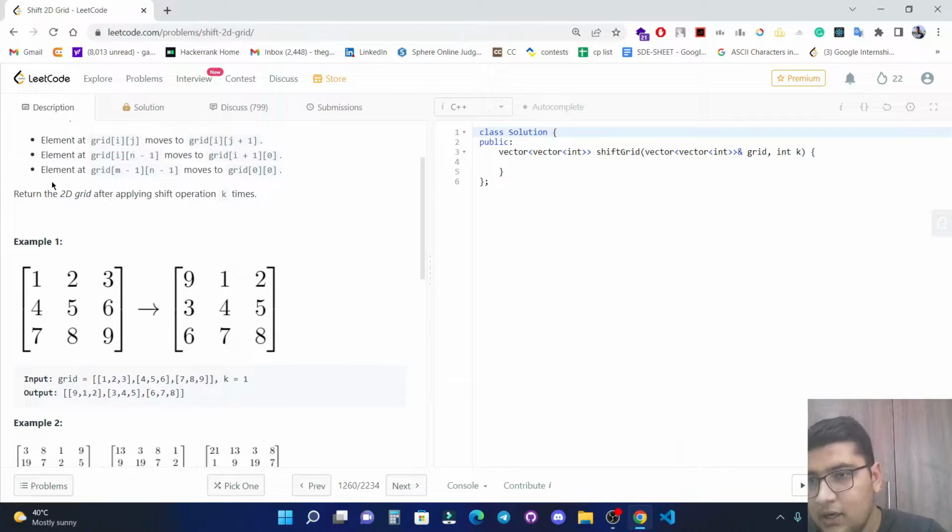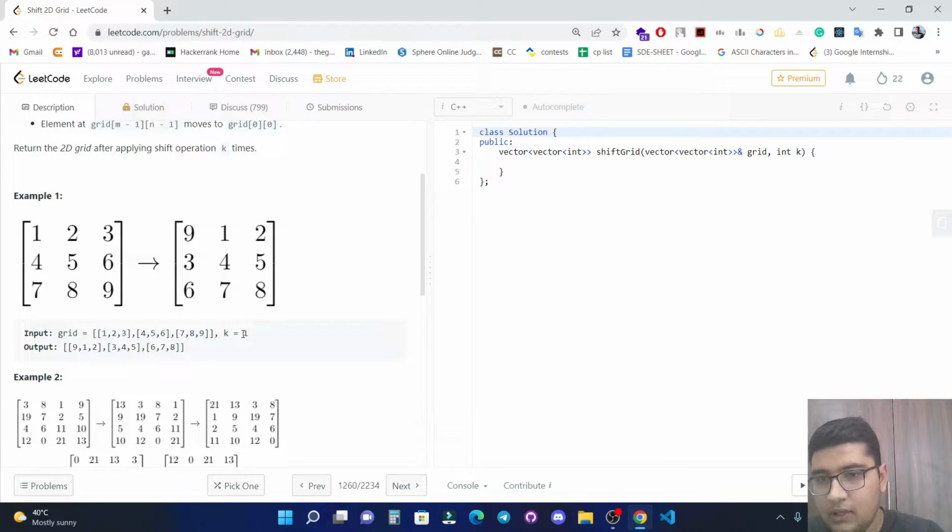Similarly, let's see the third statement. It says that if this is the last element, or we can say the bottom right corner of the matrix, it will just move to the upper left corner. Let's say we have k equal to 1 here and the bottom right corner is 9. When we shift it by 1, there is no column present after this and no row present after this. So it will just move to the 0 comma 0 index. Alright, I hope you are able to understand this somehow.